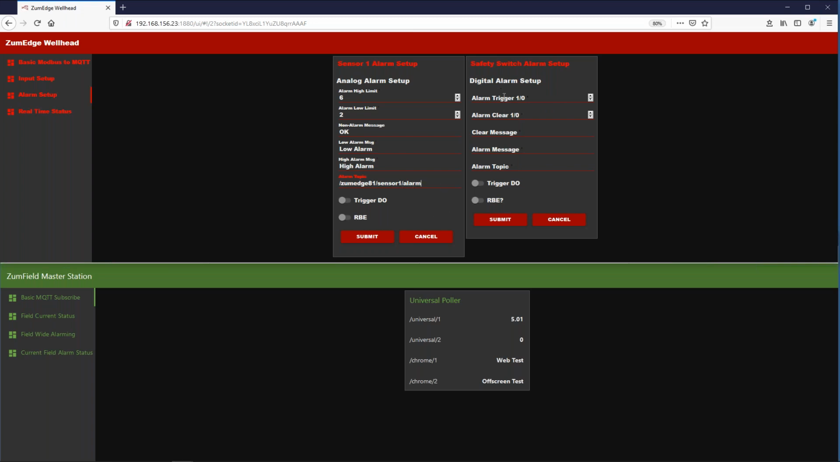If I keep the same thing over here, I can do my trigger as a 1 because that's on, off as a 0. You can reverse those. So if it's normally closed, you can have your trigger as a 0, your clear or no alarm as a 1. Okay, again, alarm message will just say safety switch tripped. And then alarm topic, we're going to do the same thing again. Zoom Edge 81 / we're going to call this safety switch 1 and then alarm.